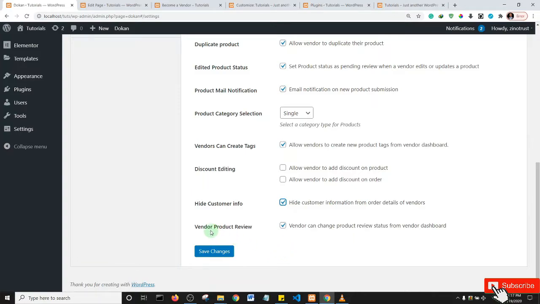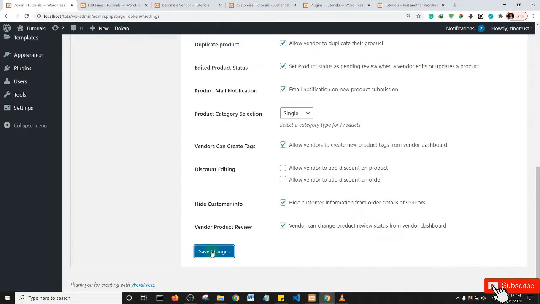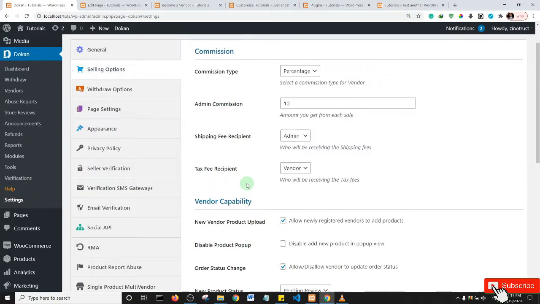All right, so the last is vendor products review. Vendor can change product review status from the vendor dashboard, so you can leave this checked as well. I'll go ahead and save the changes. All right, so the changes have been saved.